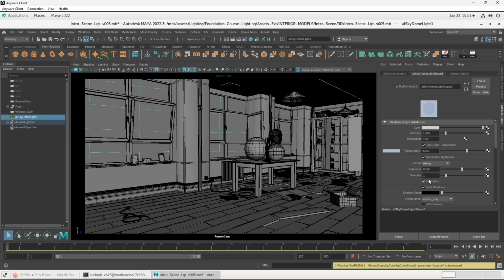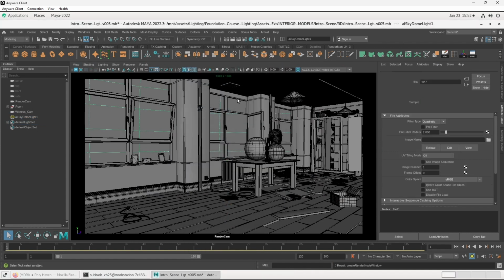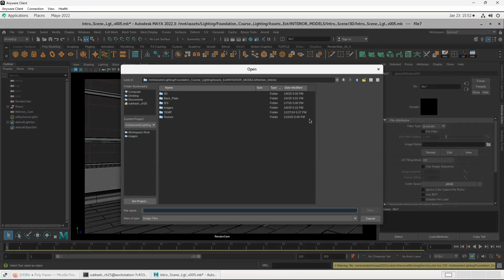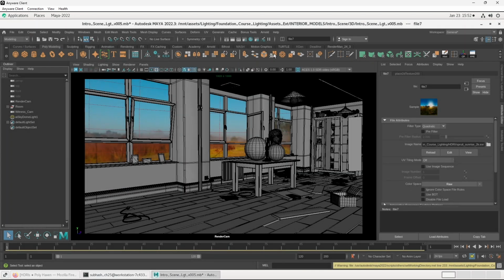Now let's connect an HDRI. Let's click on the checkerbox icon on the color attribute. Select files. Go to the image name and select HDRI images. Let's go with this image. Now we'll do a preview render.